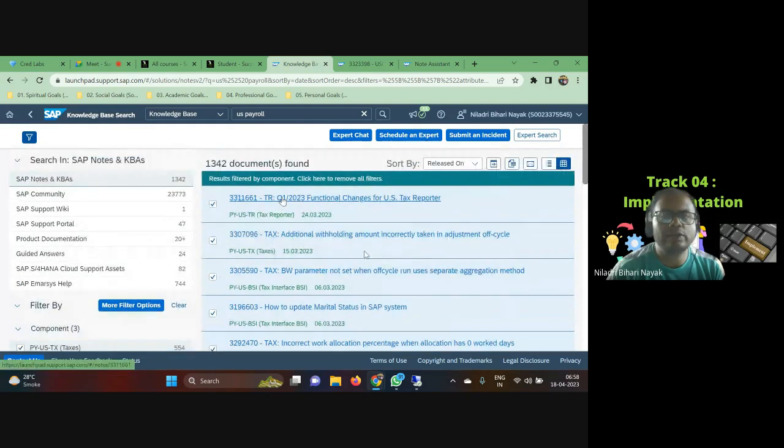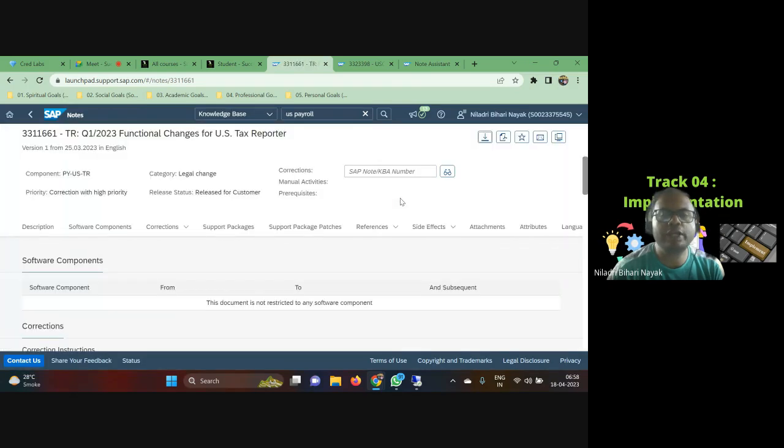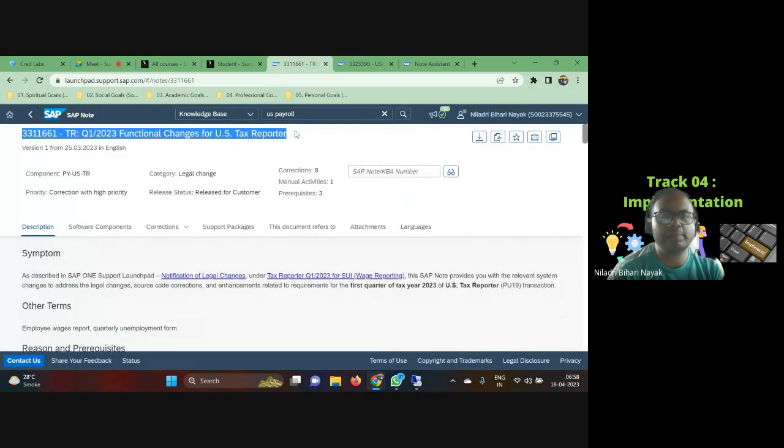Let's say this is one of the practical things: TR Q1 2023 functional changes for US tax reporter. Maybe there are some changes related to the US tax reporter, and this is the recent one, 25th of March. The category is very important. If you see, this is a legal change, right? That means you definitely have to do this, because it is a statutory requirement. It will be impacting your payroll across the US.